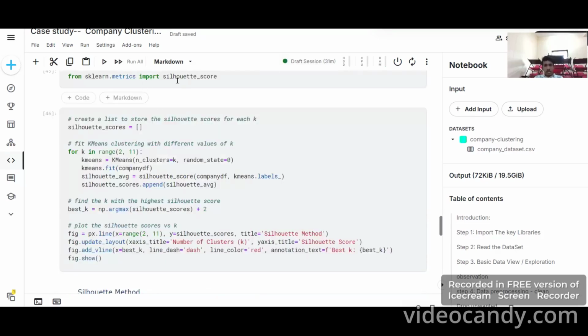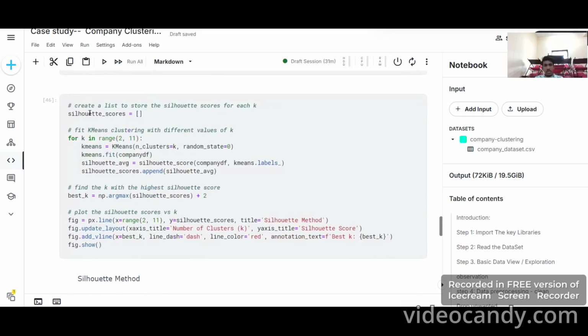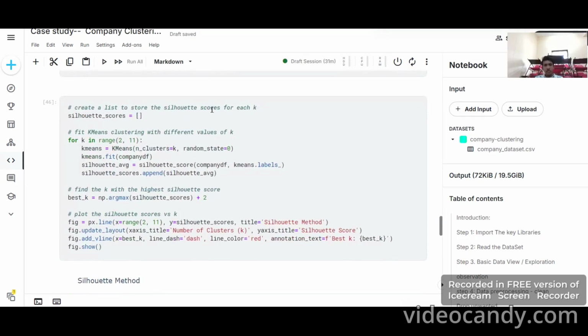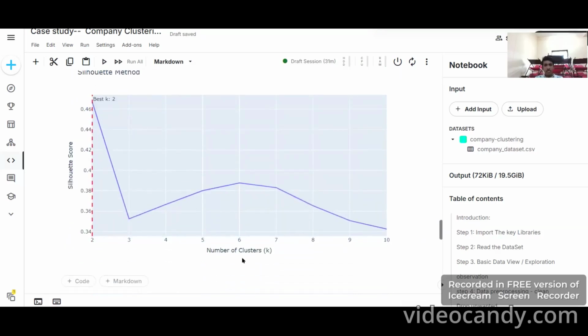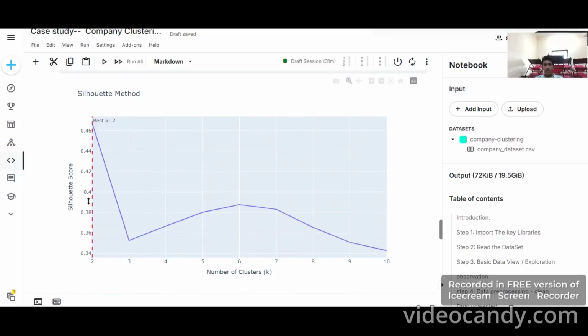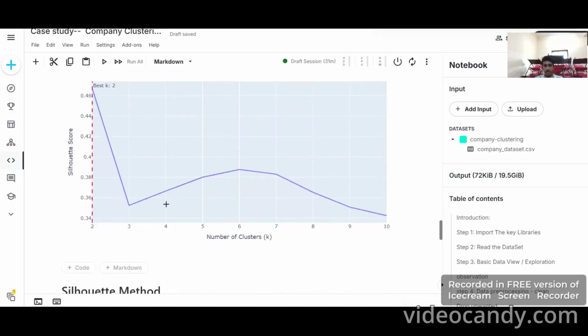Next, we import the Silhouette score and then create a list to store the Silhouette score for each k. Then fit k-means clustering with different values of k. And then we find the k with the highest Silhouette score. The best Silhouette score is at k equals 2. Then we plot the Silhouette score against k. Here, x is the number of clusters and y is the Silhouette score. This is the method.